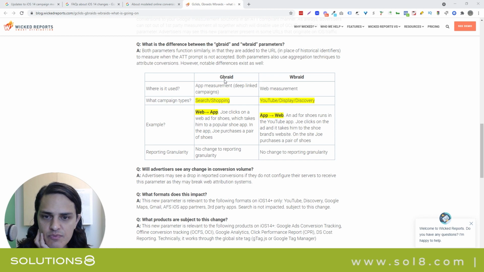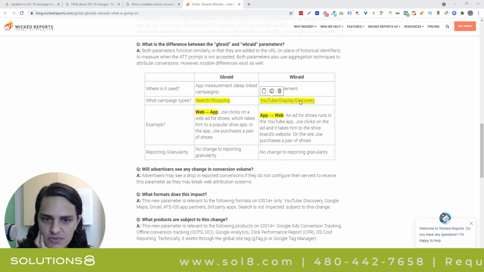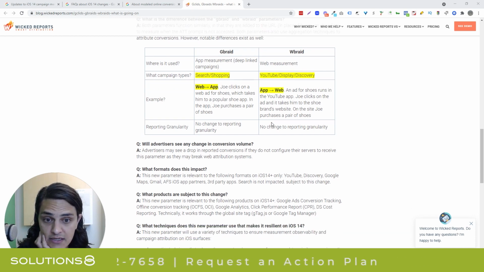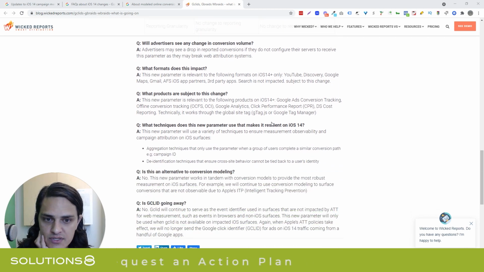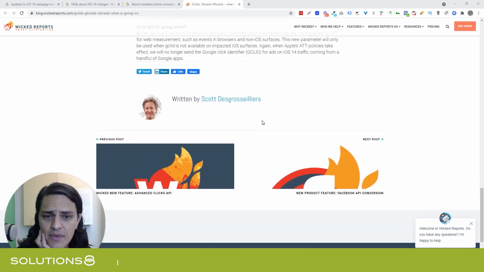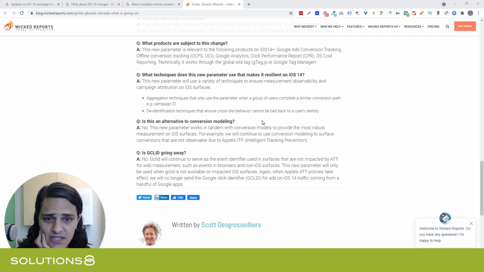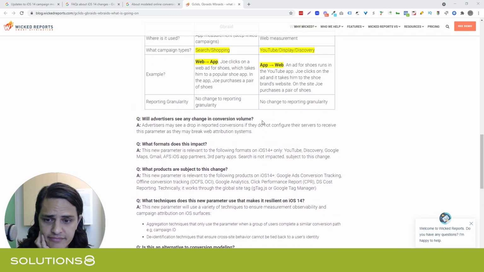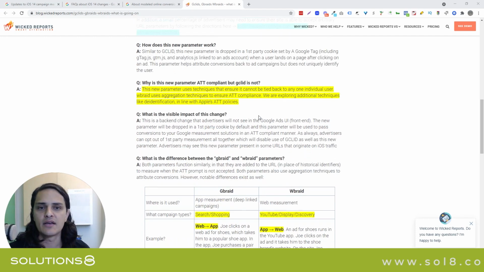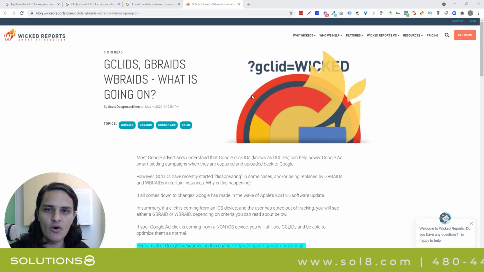Scott is saying that G-braid relates to search and shopping. W-braid relates to YouTube, display, and discovery. So G-braid ends up being web to app, and W-braid ends up being app to web, which feels like that could be true, but I don't know where that was stated explicitly by Google. And again, it would stand to reason that Wicked Reports has a tie-in with somebody that would know better than little old me. But I don't like giving information that I can't verify from the source, for obvious reasons. So anyway, all that to say, this is worth noting.